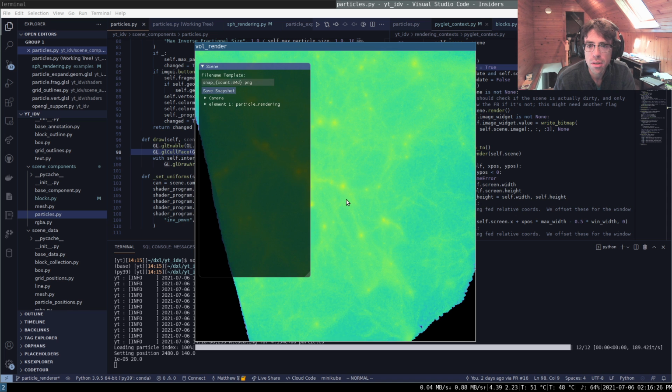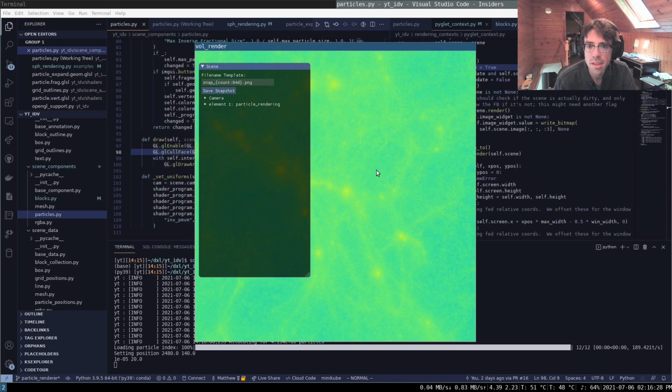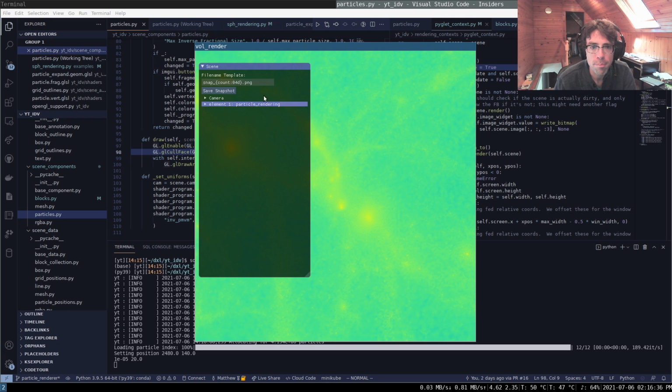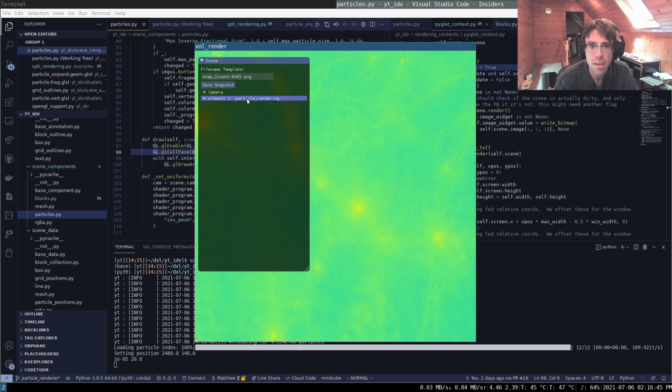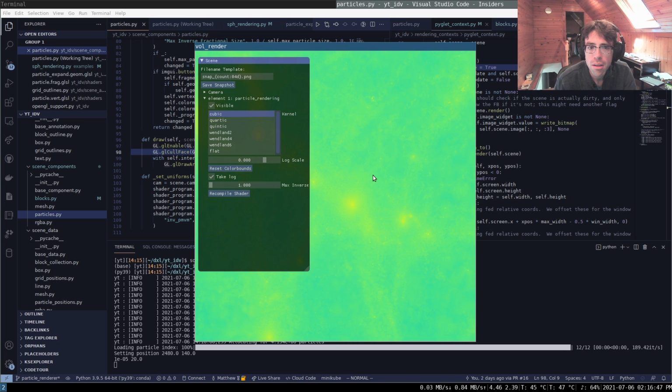And I should note that while it is sampling a one-dimensional texture in order to get the exact SPH kernel correctly, there are some normalization issues I haven't really dealt with here. So let's reset the color bounds.